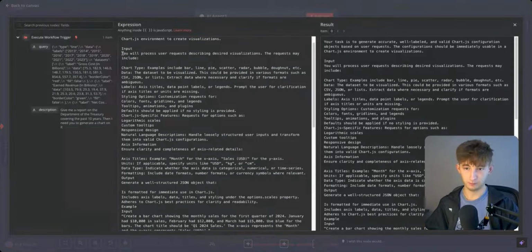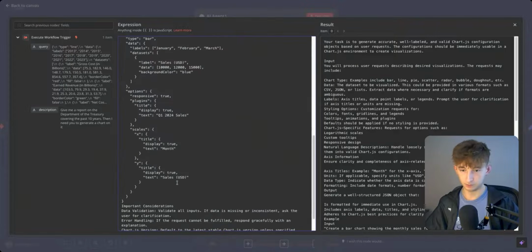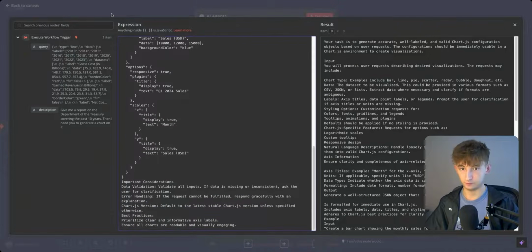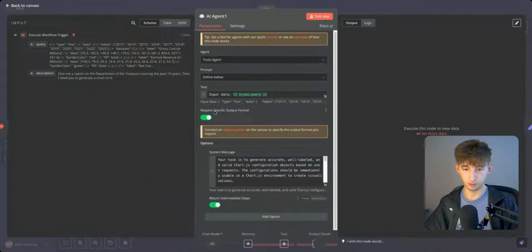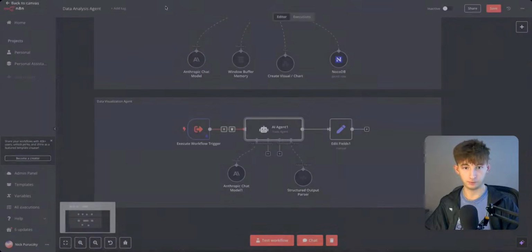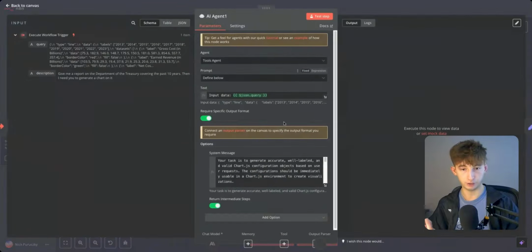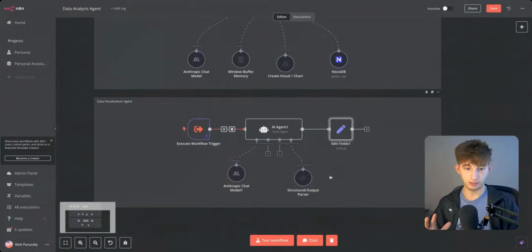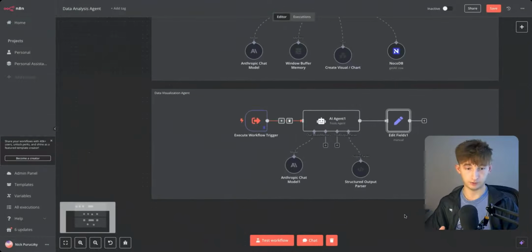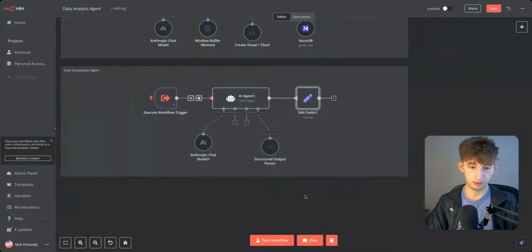So I'm providing it with an input. I'm saying you will process user requests describing desired visualizations. The requests may include chart type, labels, colors. But yeah, I'm just providing it some examples. And further, what I'm doing beyond that is requiring a specific output format. Normally when this is generating an output, it's not formatting it into the particular output that I would like, for lack of better terms.